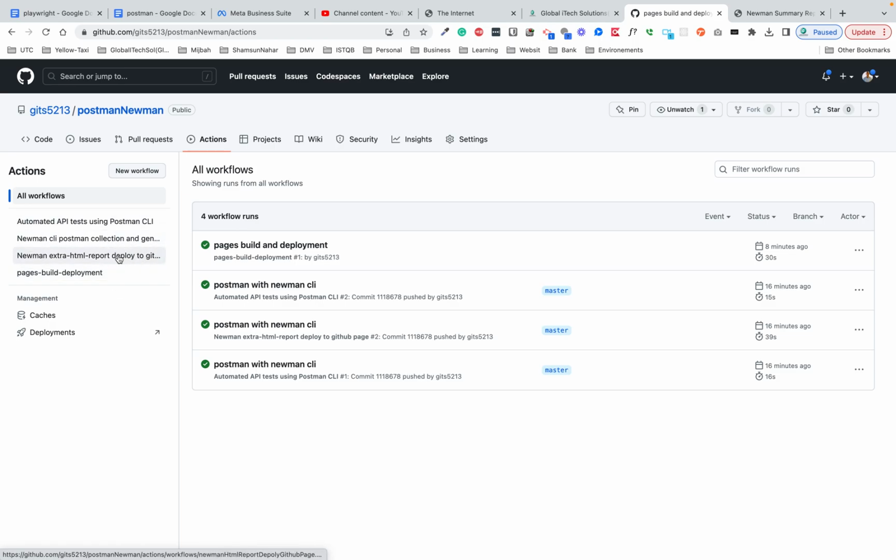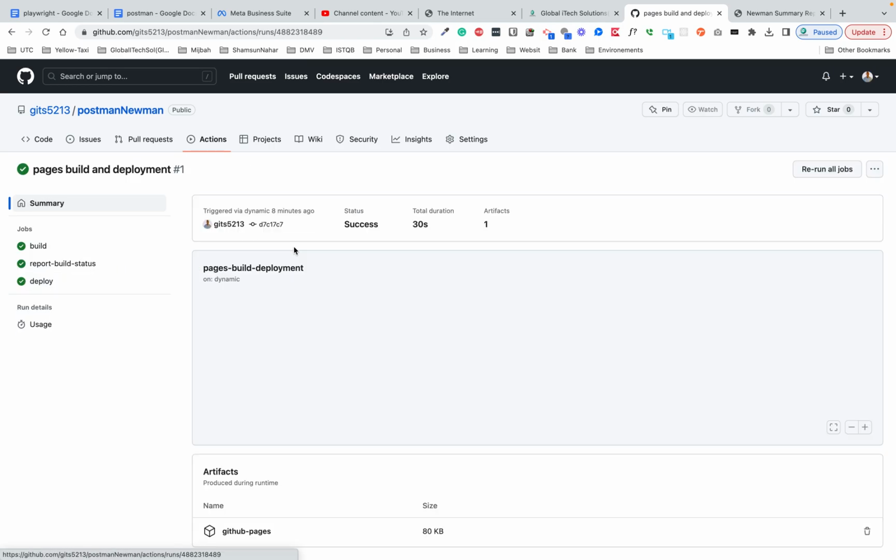Once it is deployed to the GitHub page, you will see the page build deployment. On that page build deployment, once you click on it, you will see the URL. You will also see the artifact. Inside the artifact is your report.